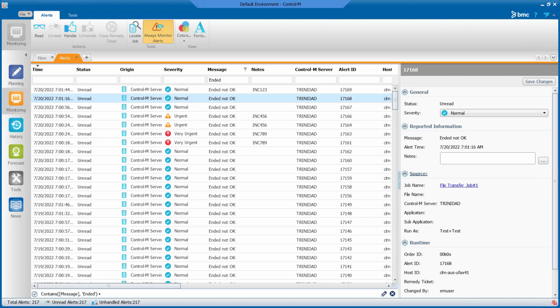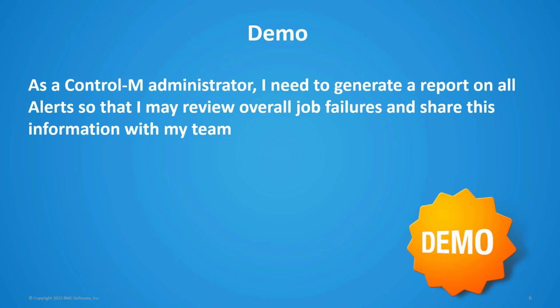And we'll move on to the next demo where we'll learn how to use Control-M Reports to run a report that contains alert information. As a Control-M administrator, I need to generate a report on all alerts so that I may review overall job failures and share this information with my team. To generate the report, we'll be using Control-M Reports, which is accessible via Control-M Web. So let's go to our browser and log in.